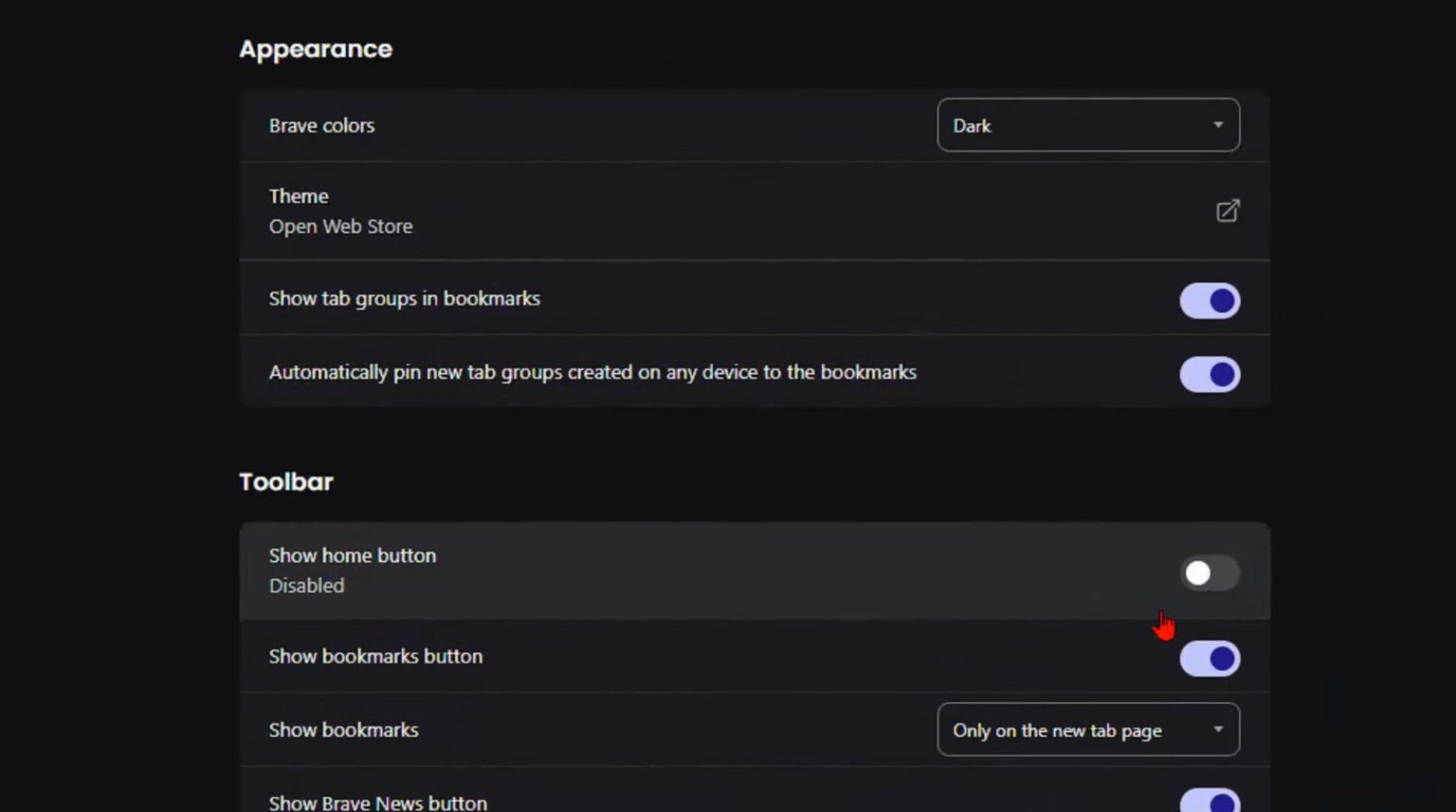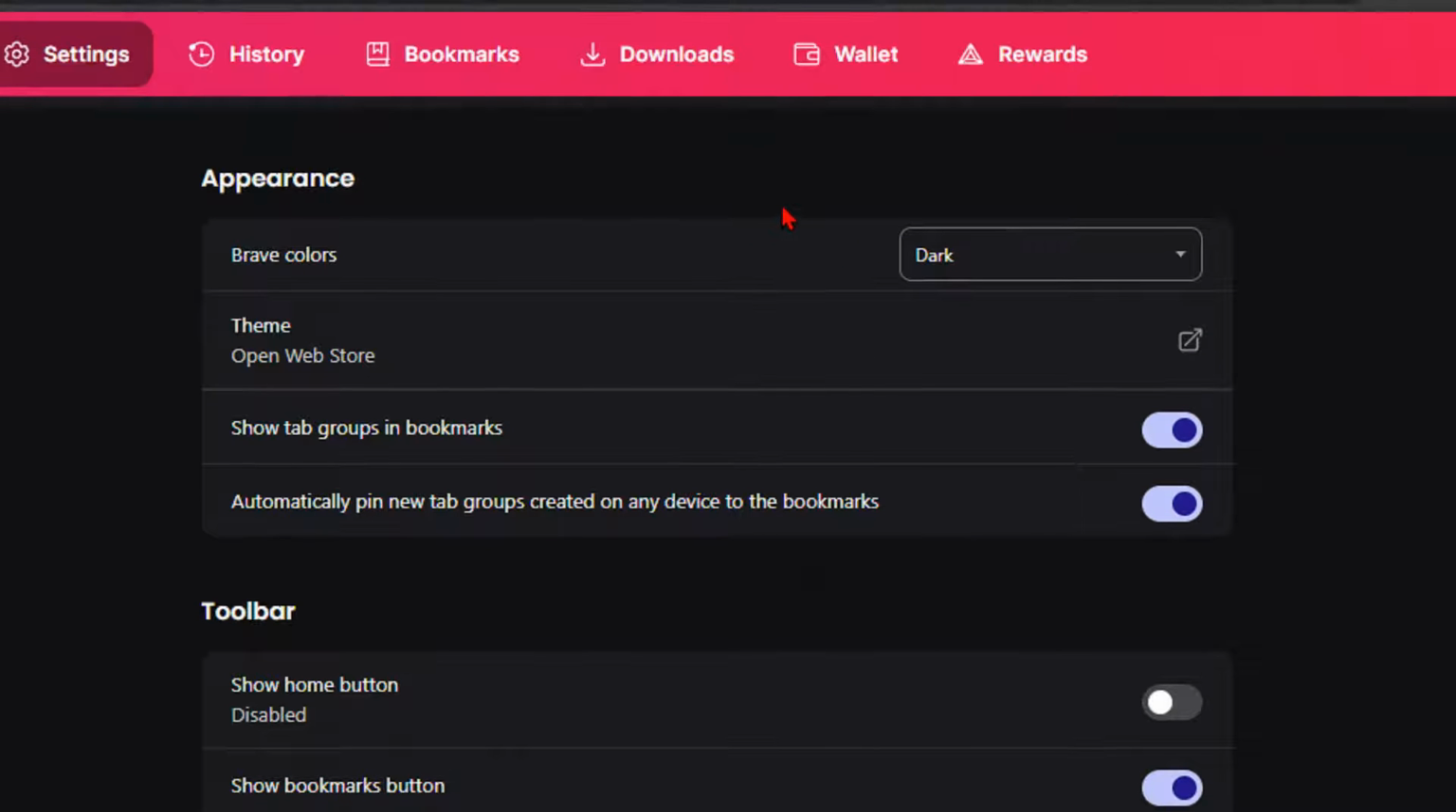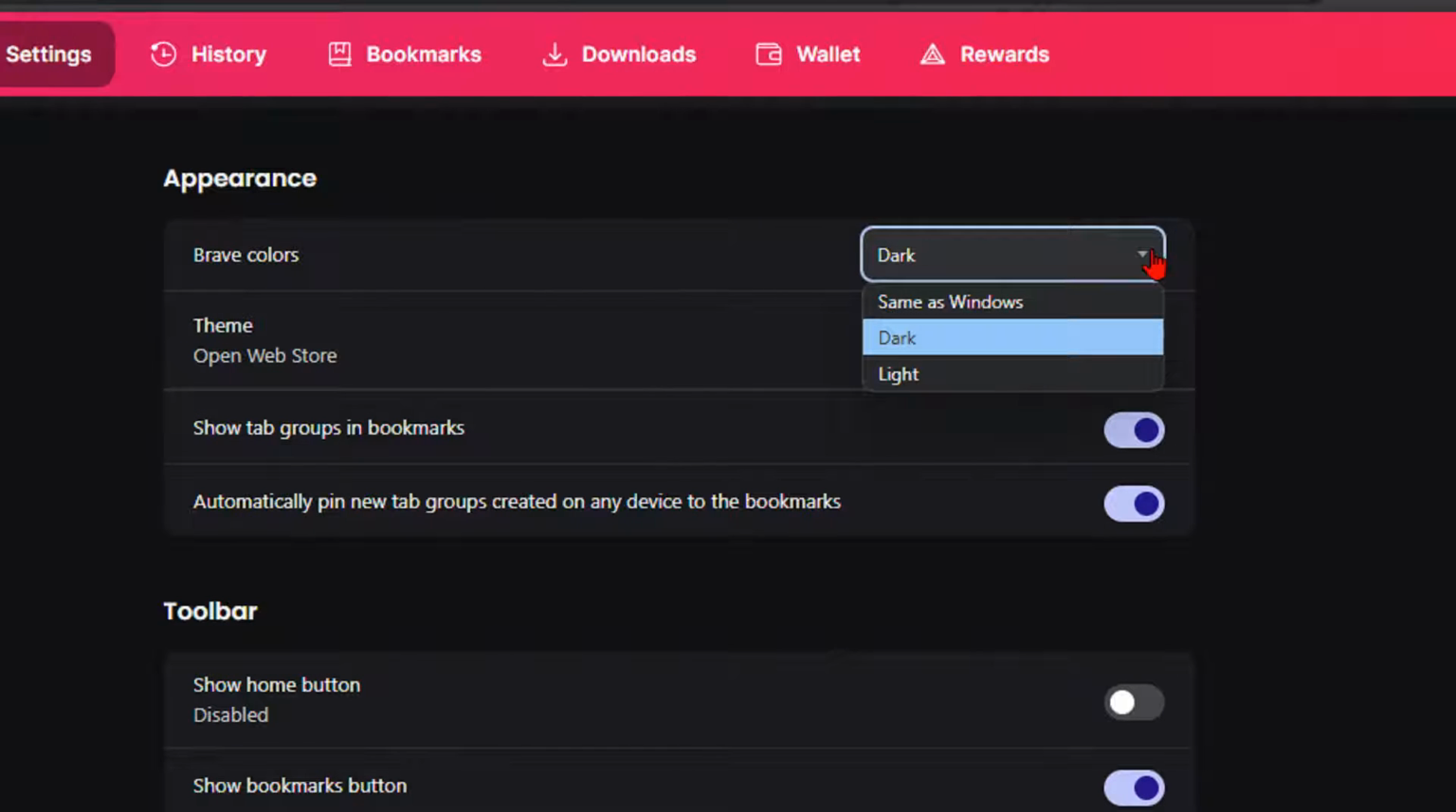Then go to the center and at the appearance tab you can find an option that is wrap colors. Now drop down here and you can see three options. One is same as Windows, that means it prefer to your Windows theme. If your Windows theme is light, then it will be light. If your Windows theme is dark, it will be dark.